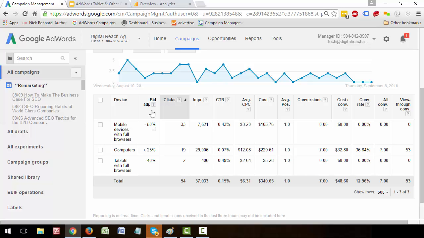So yeah, that's the overview of the new tablet bid adjustments that we can do in AdWords. It's such an easy thing to check in on. I highly recommend that you go into analytics, see what your tablet, mobile, desktop performance looks like, and then make those bid adjustments in AdWords. It should increase your conversion rates and make you a little more efficient with your money in your campaigns.